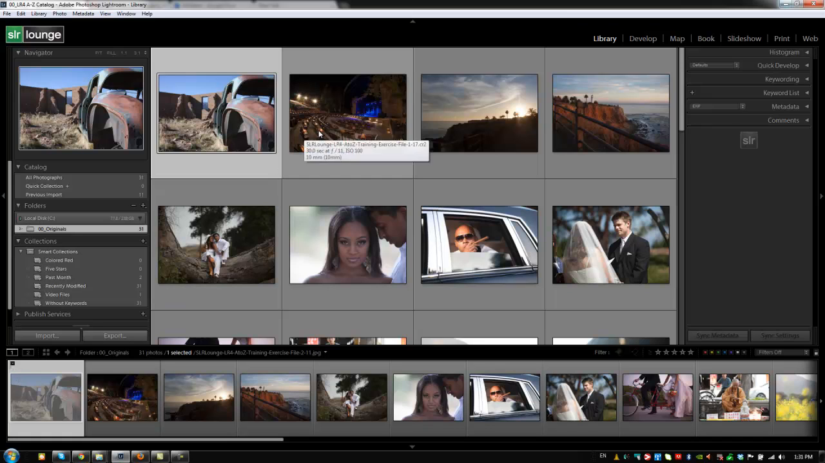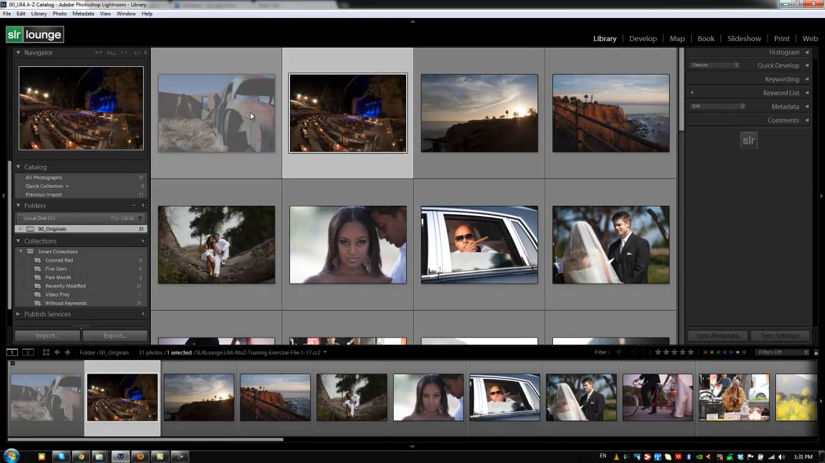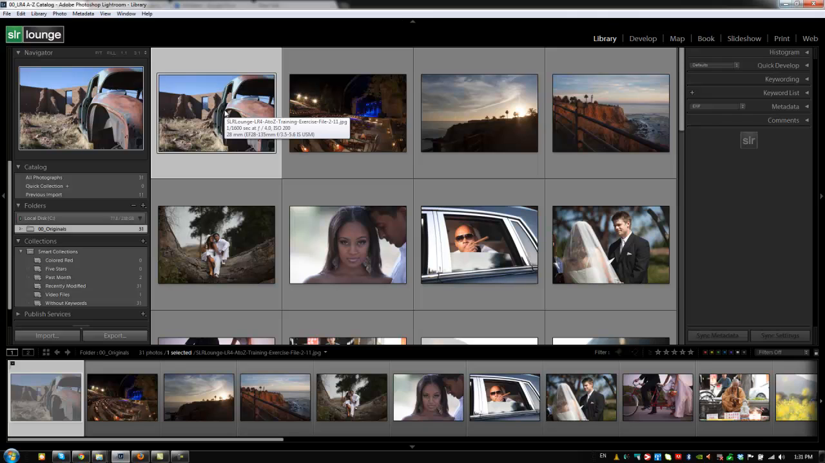Now, whatever is X'd out is going to show as dimmed out on our grid view. And it's also going to show as dimmed out on our film strip view. And that just shows that that's an image that we rejected that we're not going to use. So again, there's three different types of rating systems. You guys can use whatever you like for your culling system. I'm going to unflag this one.